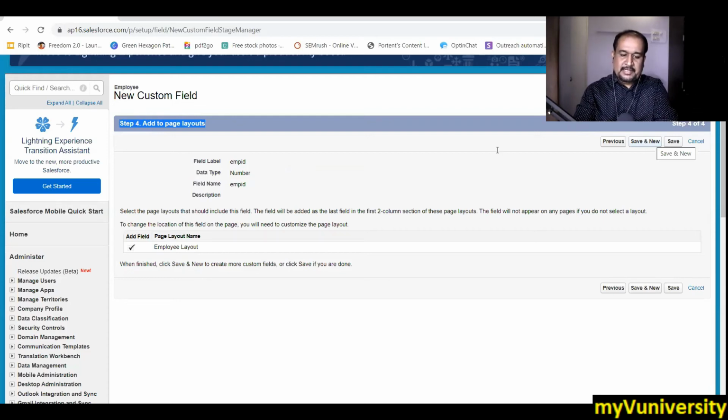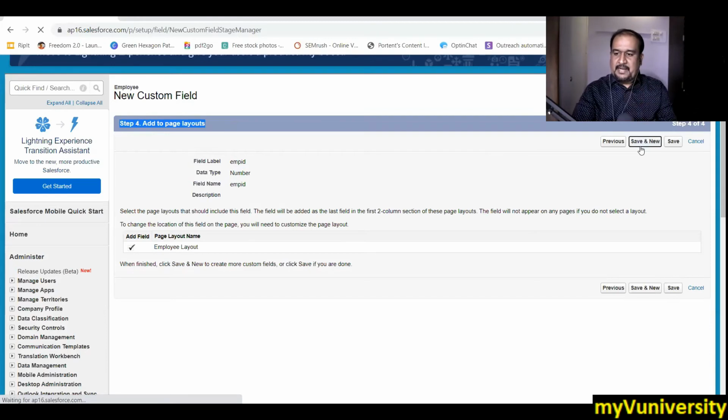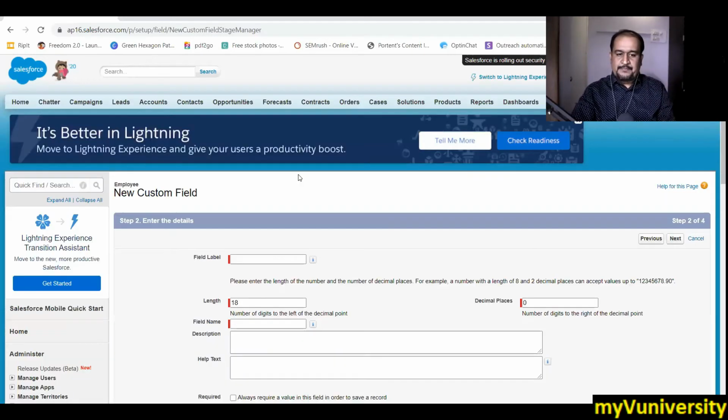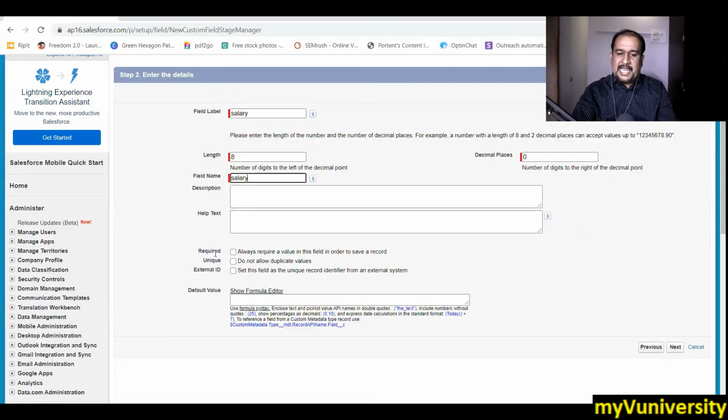So here we'll click on save and new and follow above steps for salary field. That's what. Okay, look at here. Save and new. And here I will give the data type number. So for salary also I'll give the data type as a number. That's great. I click on next. Same steps I'm going to follow. Field label, I'll put salary, all small. Length, maybe 8 digits maximum. Field name, salary, perfect. Will I make required or unique?